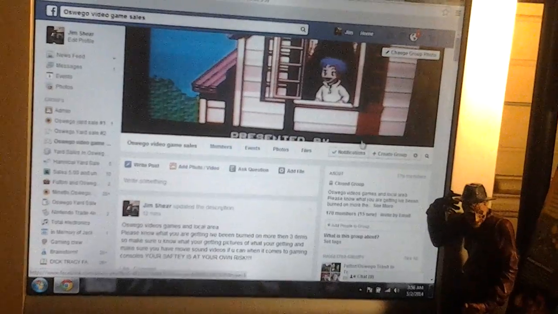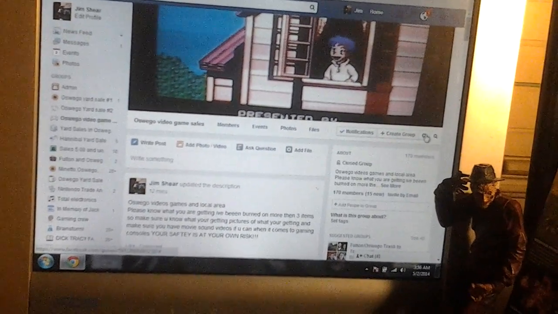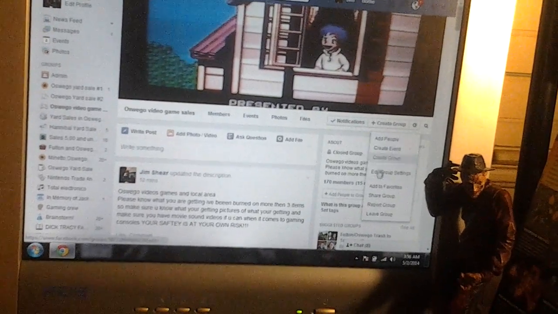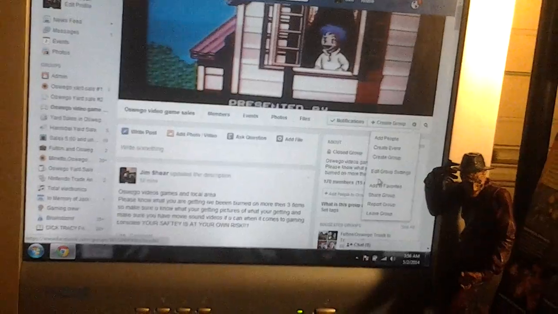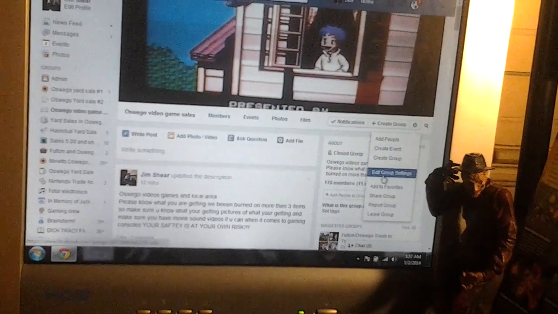So if you're looking to edit your Facebook group, what you want to do is come over here to create group and go to this little editing sign, or setting sign. Click that. You have your other picks, group settings, basically. What you want to do is edit group.